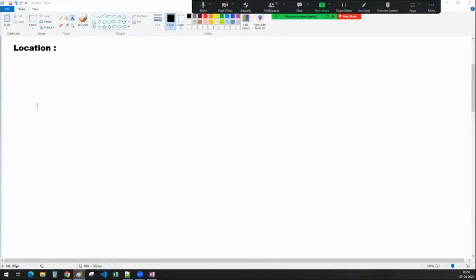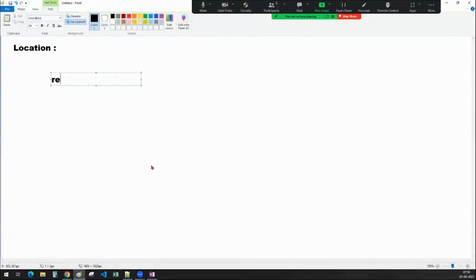Location. There are three types of locations available when you want to create a bucket. One is region, one more is dual region, one more is multi-region. These are the three things. What is the difference? One by one we will see. Very important thing, let us try to understand it.